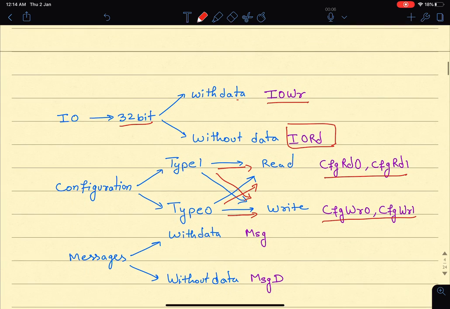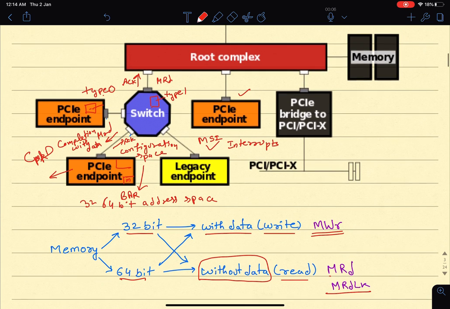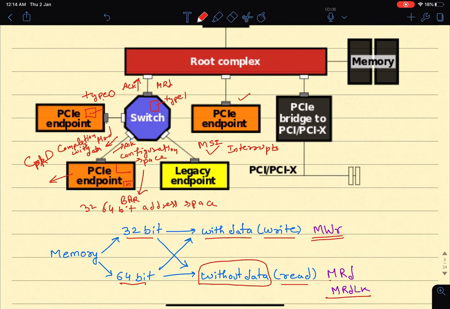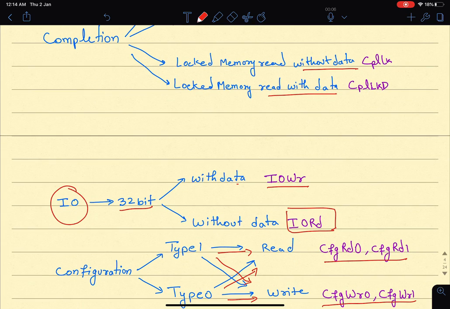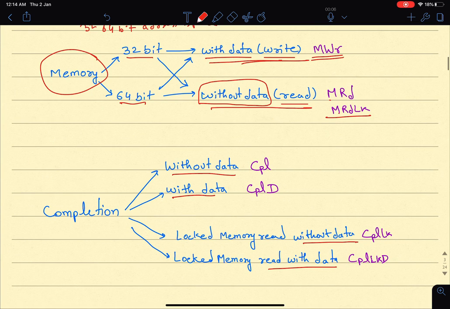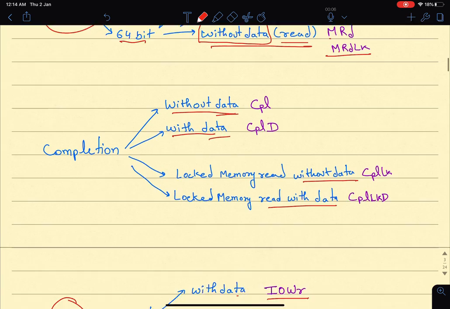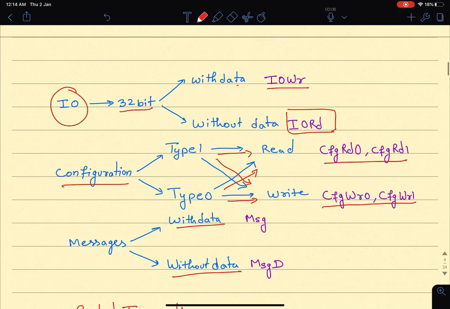And messages can be with data or without data. So we saw that address spaces are memory and IO, and types of transactions are memory read, memory write, and completion, configuration, and messages.